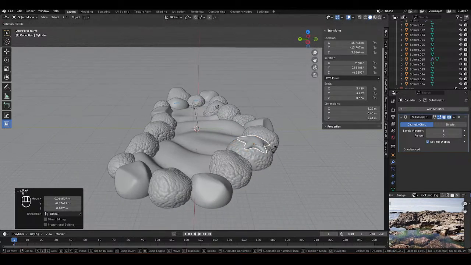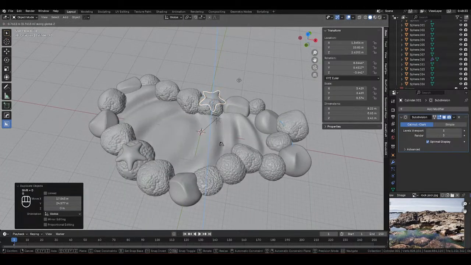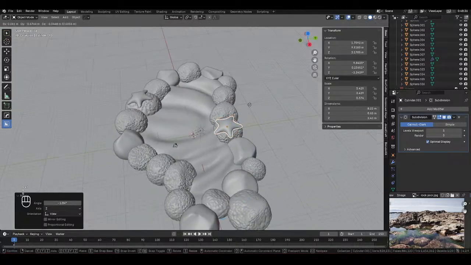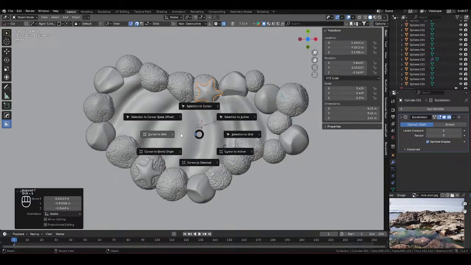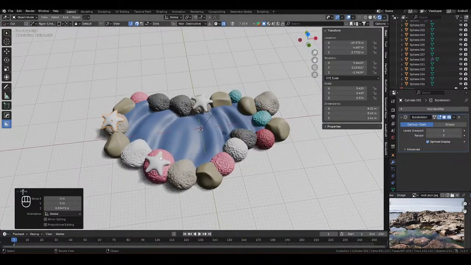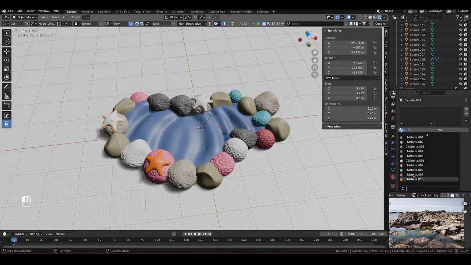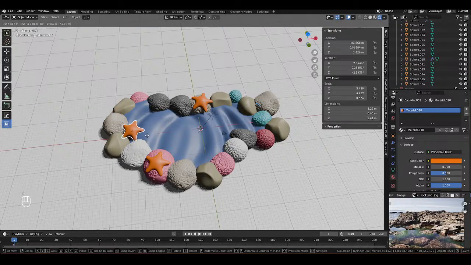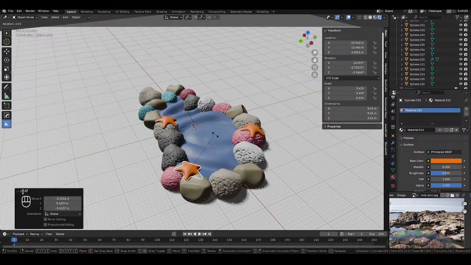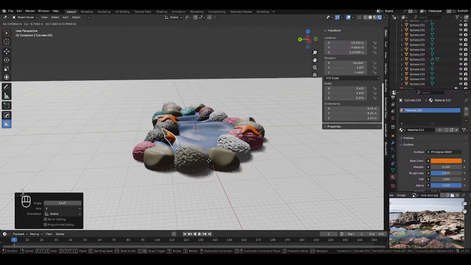Like this. Slap some more starfish everywhere. Maybe one more starfish there. Just change the starfish color. Orange. Maybe take this one, put it over there, so it's kind of in the water and kind of out.